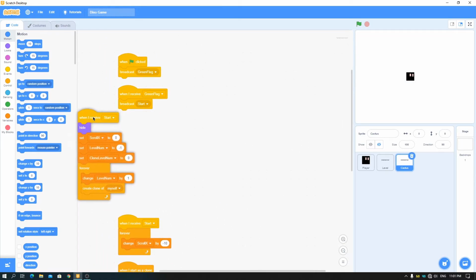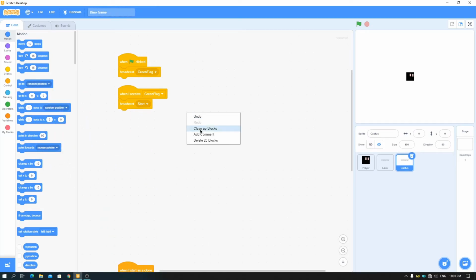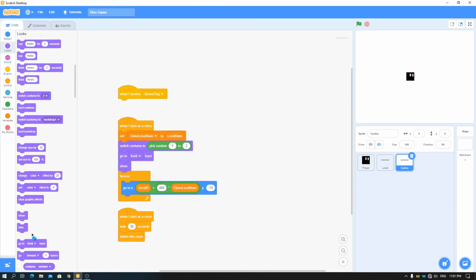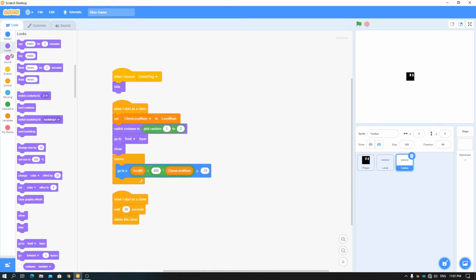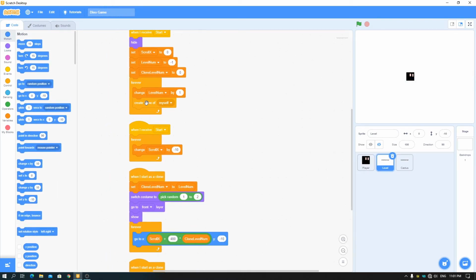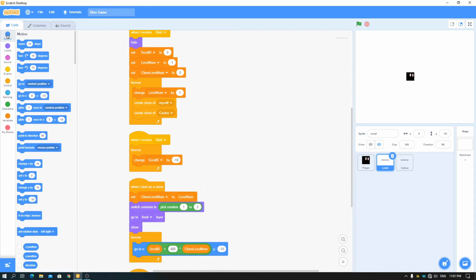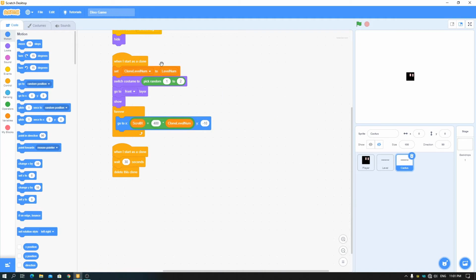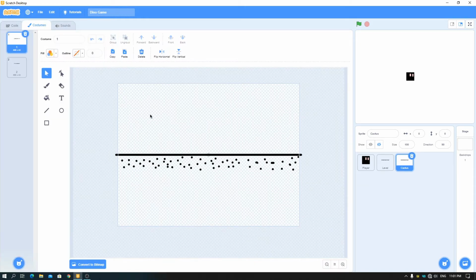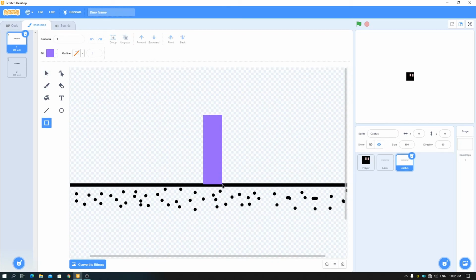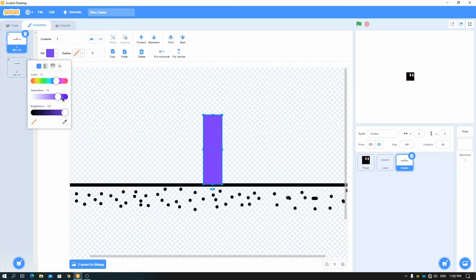Just remove this and this, as that would be done by the level. And also remove this and this. Just put a hide when I receive green flag, and this would be same. Just go to the level and duplicate this and put here create clone of cactus 2. So here you can see this has the same script, but just we can make some boxes for the cactus and make them look different.